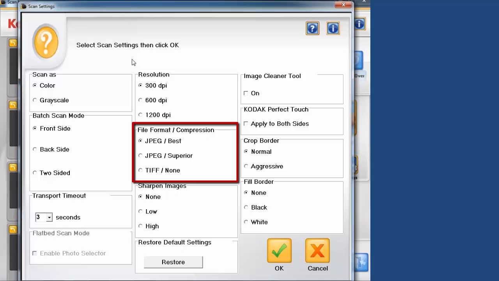The first represents the file format that the images will be saved as. The latter refers to the compression amount that is applied to the files. The best is the most compression that is applied to a file. The TIFF none means no compression is applied.